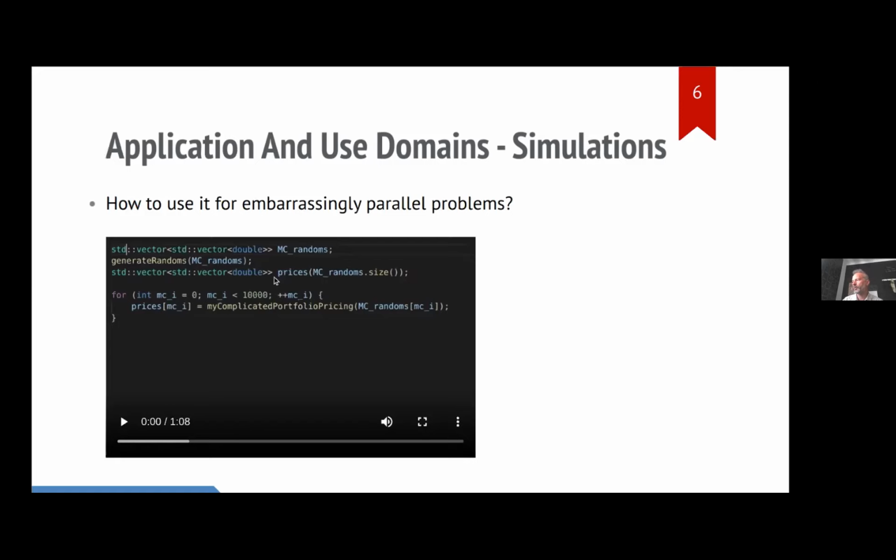And then we want to price our portfolio. Let's say we have this complicated portfolio pricing function, which internally will do a lot of object-oriented stuff, right? So it will go somewhere deeper in the object tree and use various pricing functions to do its job. So how do we speed up this kind of loop?